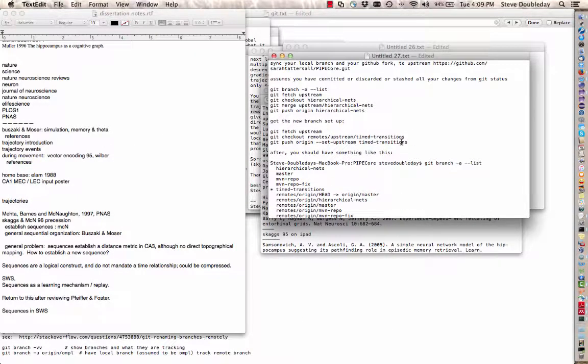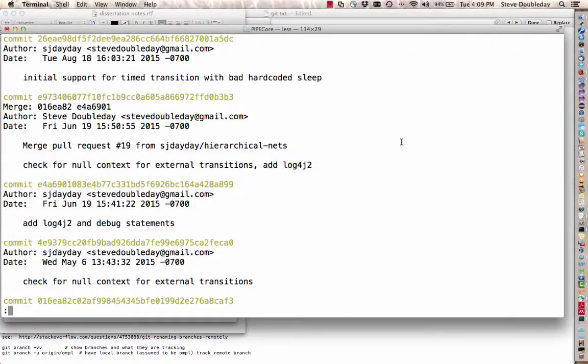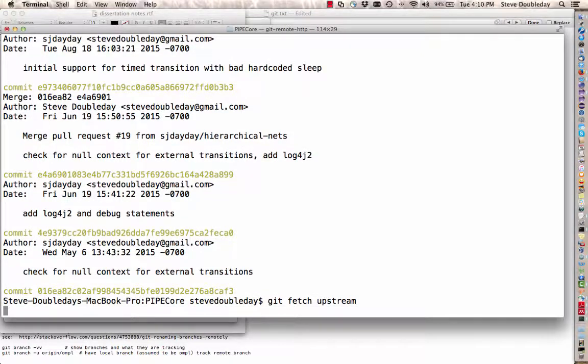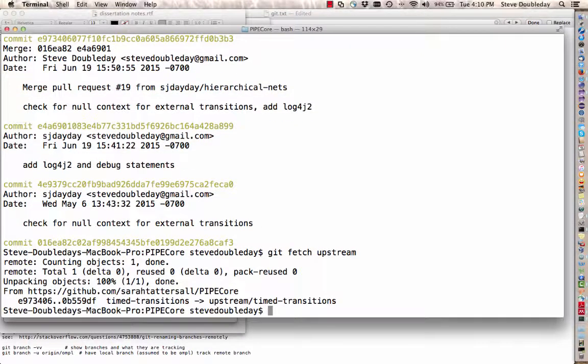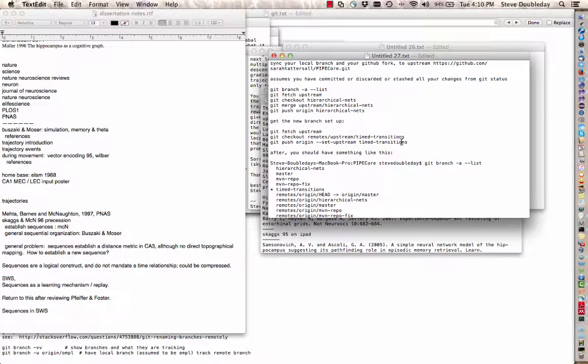So here's how I can do that. On my machine, I can do git fetch upstream. Upstream is Sarah. Origin is the fork I created from hers, and upstream is hers. So I fetch everything from upstream, and it pulls down at least one more commit.